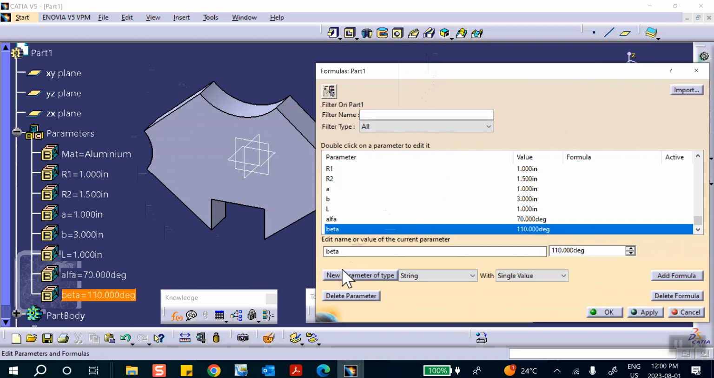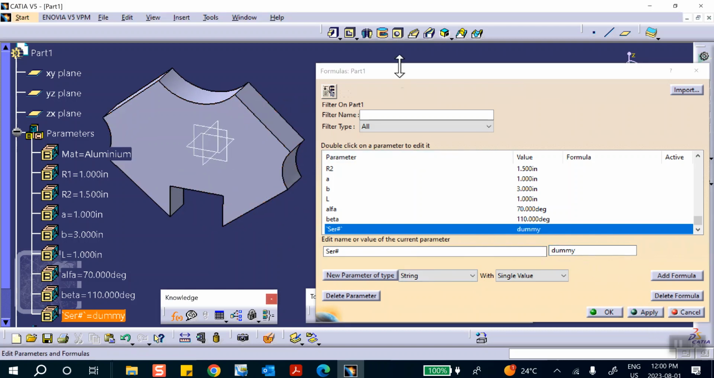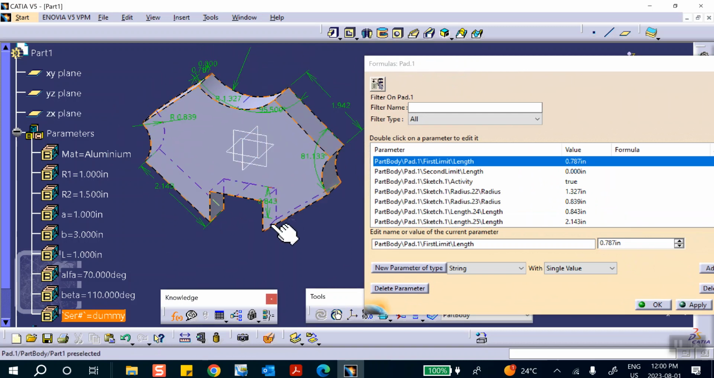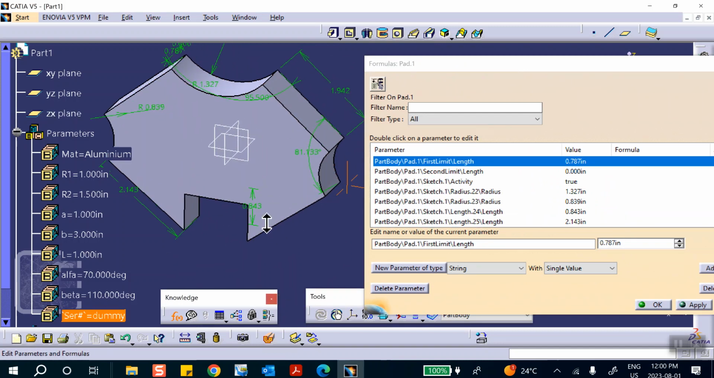So we're going to click on it, new parameter. I'll call this thing serial number, SER number, exactly as it appears in the spreadsheet. So I'll call it dummy, and then apply. The next step is to create our equations. If you click on this, now you can start making your equation.